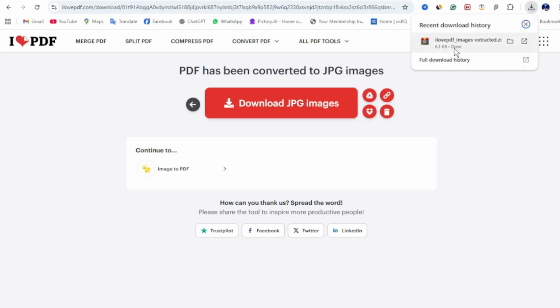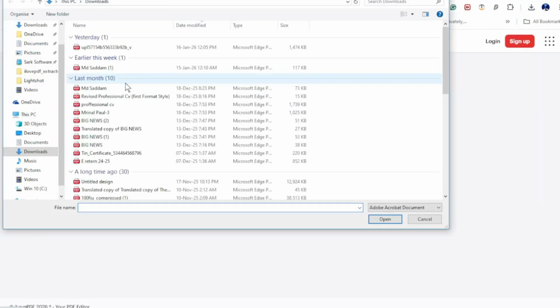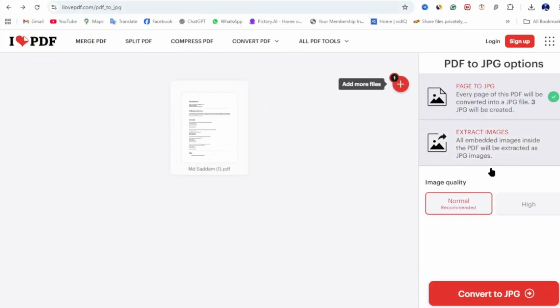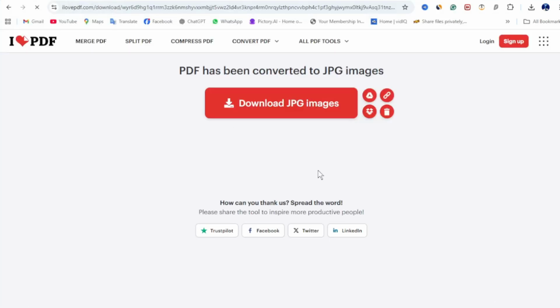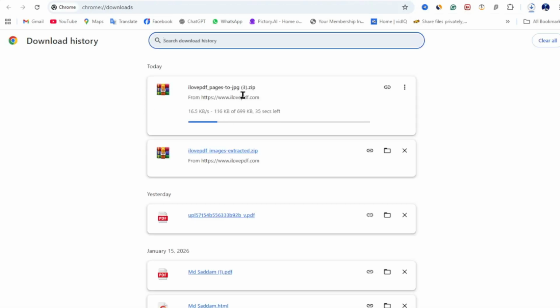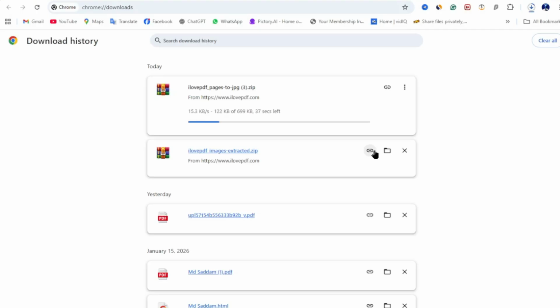So now you need to unzip this PDF file. Otherwise, I can do it here with this one. This is a three page, a page to JPG. Just click on convert JPG, then again click on download JPG. That's it. So here are the two types of zip file. You need to unzip right away.